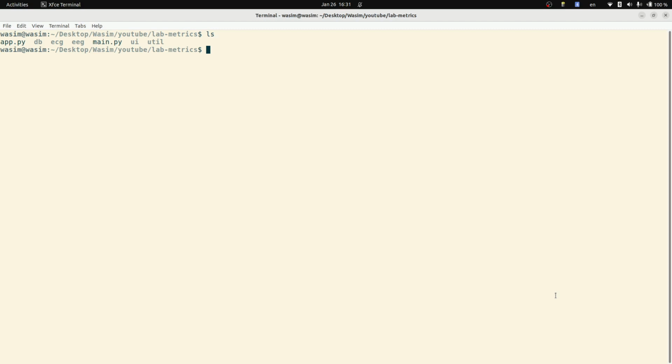Let's say you've decided to go ahead with app.py and you don't need main.py. To remove a file, you could use rm and just give the file name. So let's just remove main.py. So rm main.py removes the main.py file.